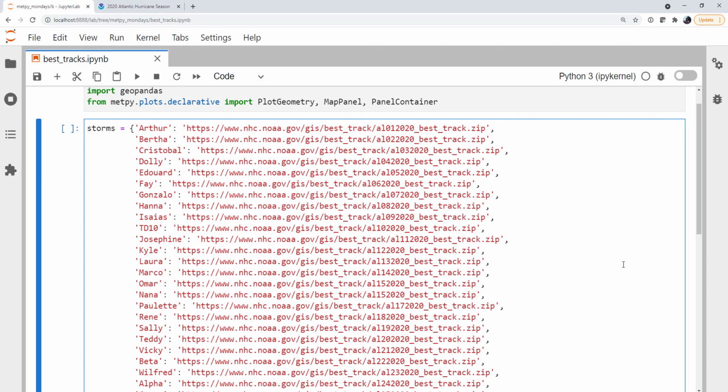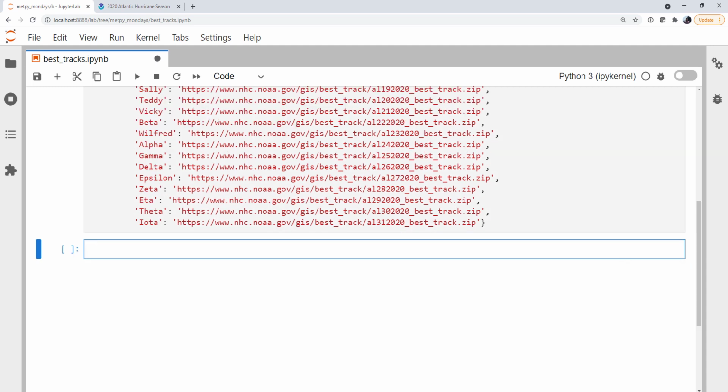Okay, so now we've got that dictionary built, we need the tracks. And again, you could do this in several ways. We could have a dictionary within a dictionary. What I'm going to do is make a separate dictionary for the tracks and use it to demonstrate a dictionary comprehension, which we've talked about in a past MetPy Monday.